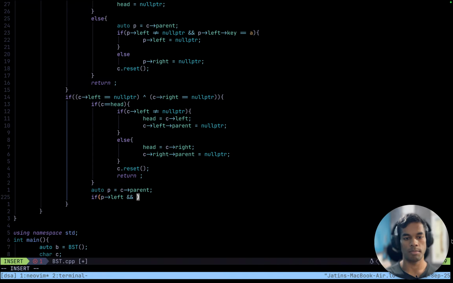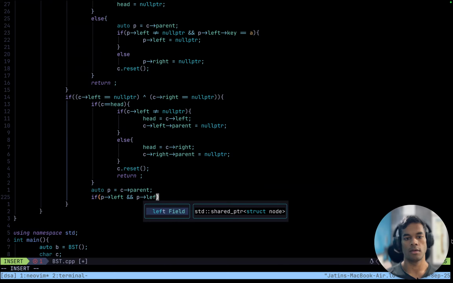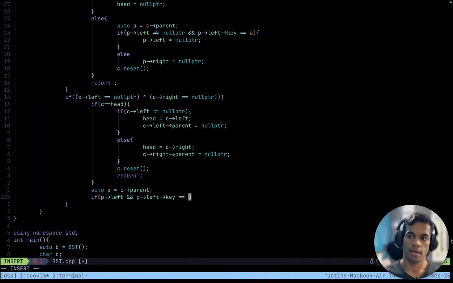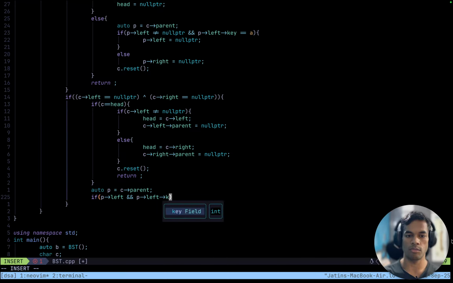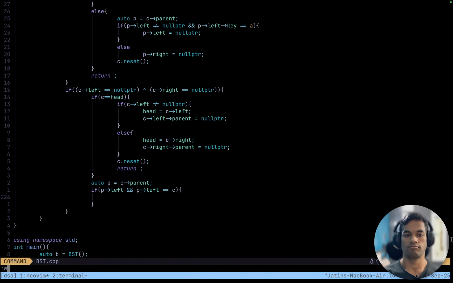If p's left does exist, then check if p left key, or a better way, since these are just pointers, if left equals c. Okay, that is a much better way to handle this. If p's left does exist and left is equal to the key, then we do the above thing here, the whole thing.